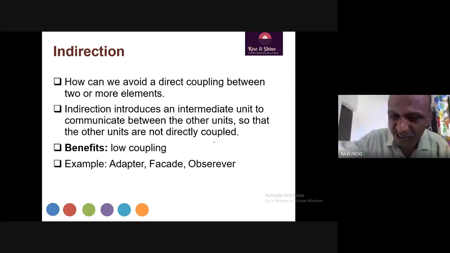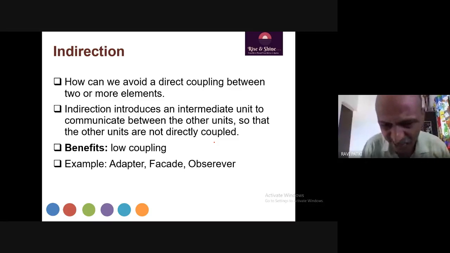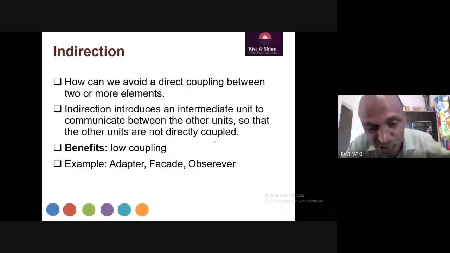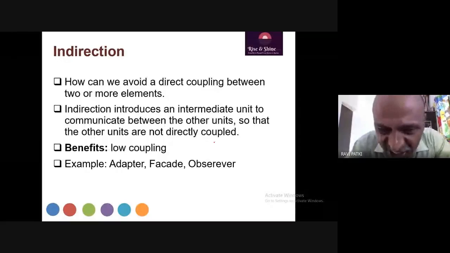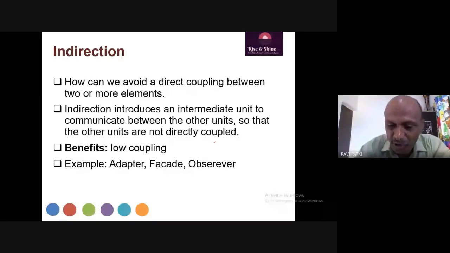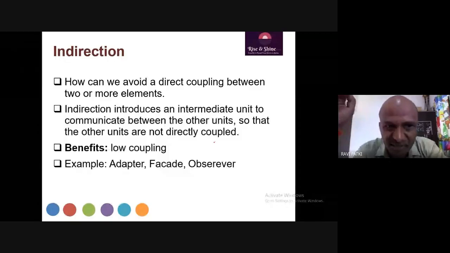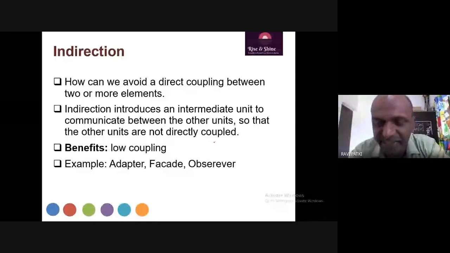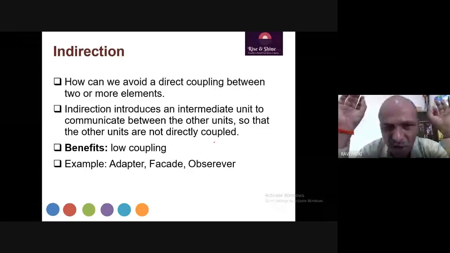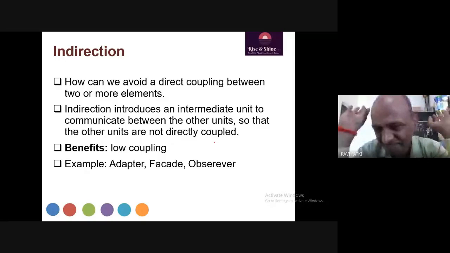The student class wants to establish a database connection. The faculty class wants to establish a database connection. The principal class wants to establish a database connection. So many classes are using that one service, indirection. All the classes are not connected directly with the database. So indirection introduces an intermediate unit to communicate between the other units, so the other units are not directly coupled.